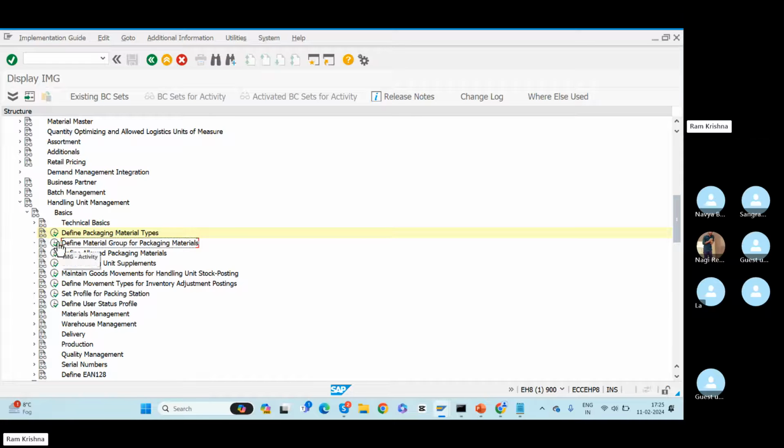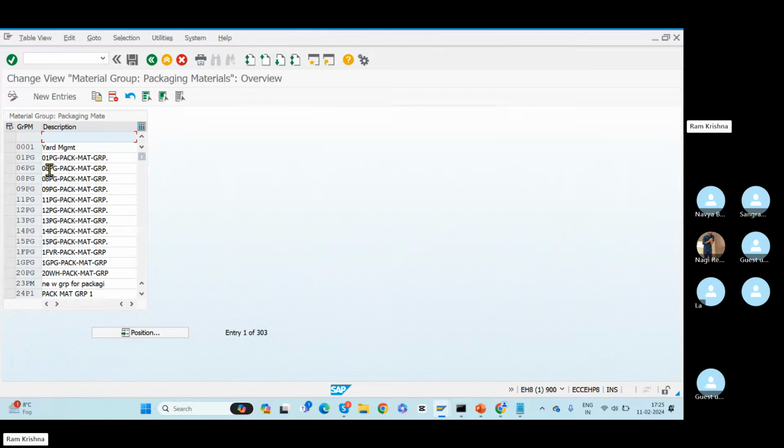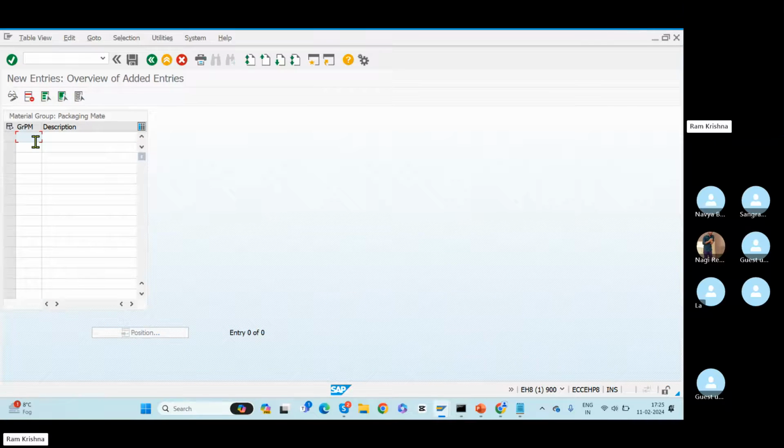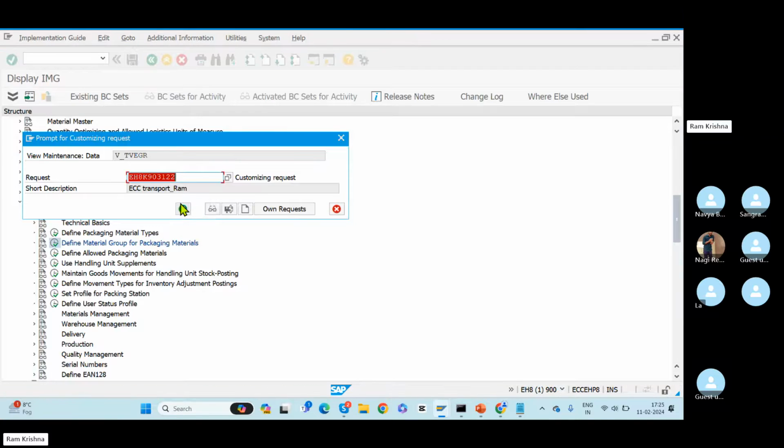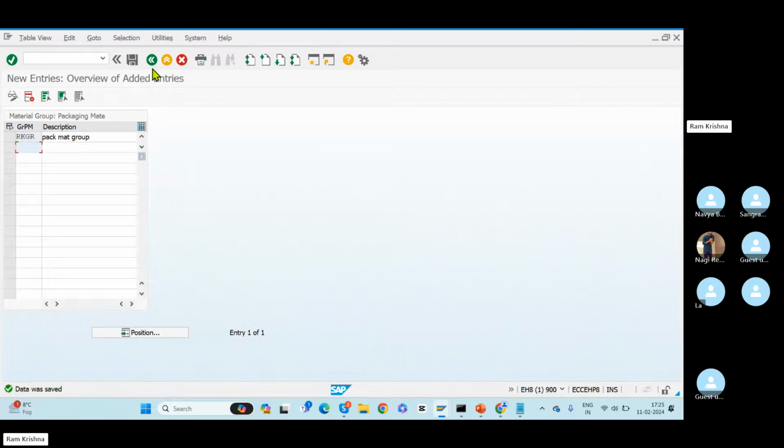In this case I'm creating a group. It is not mandatory, but I'm creating a group RK. Here I can keep the packing material group. RKGR I'm creating. Just save it. Now this group contains the packing materials I mentioned.